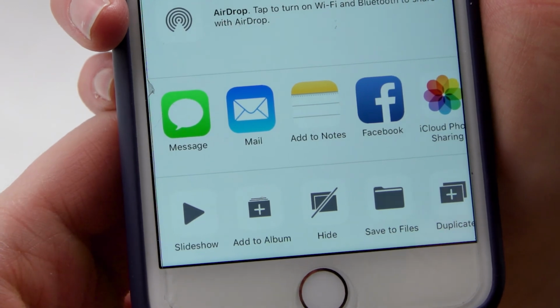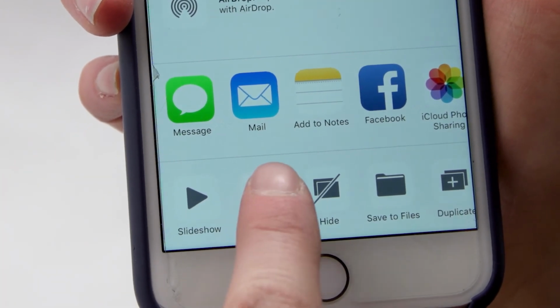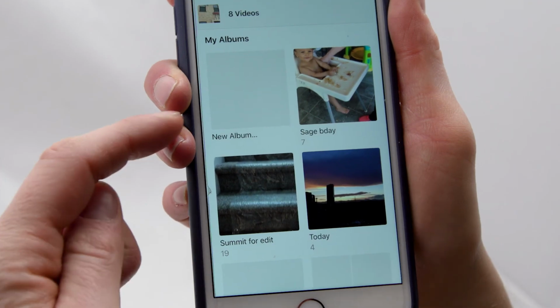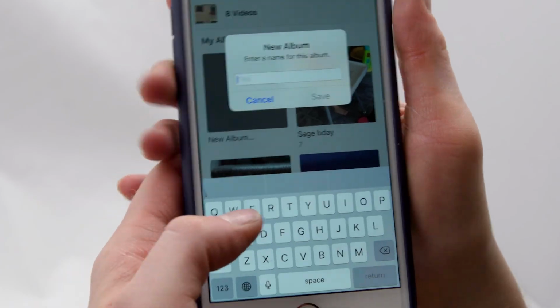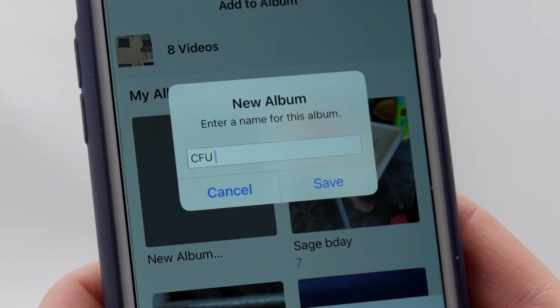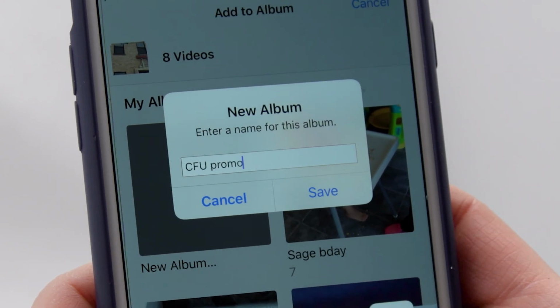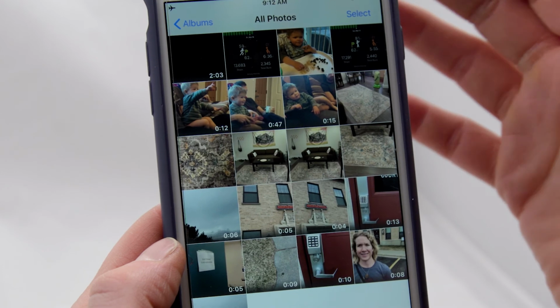It gives me a few options. I'm gonna add to an album right here. Click that. I'm gonna create a new album. I'll call it CFU promo. Hit save. So now I've got an album.